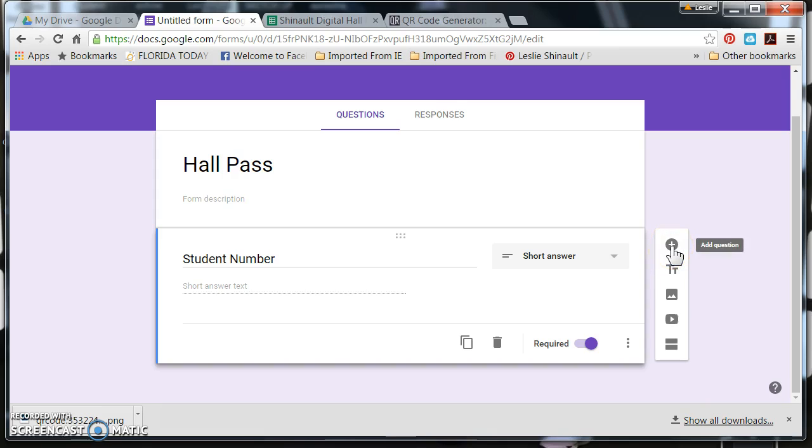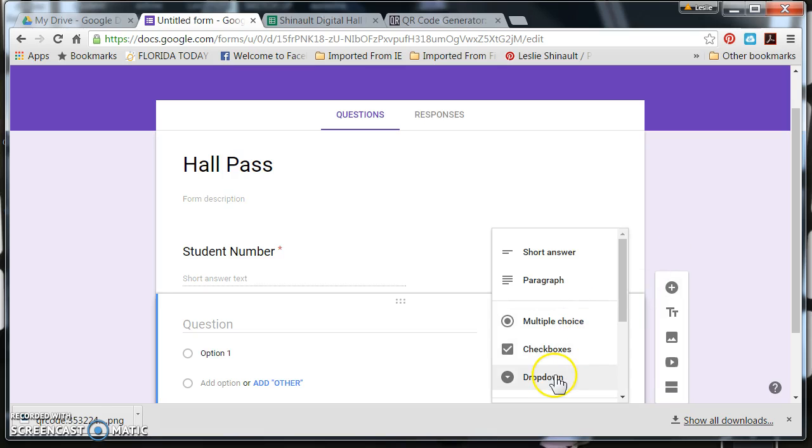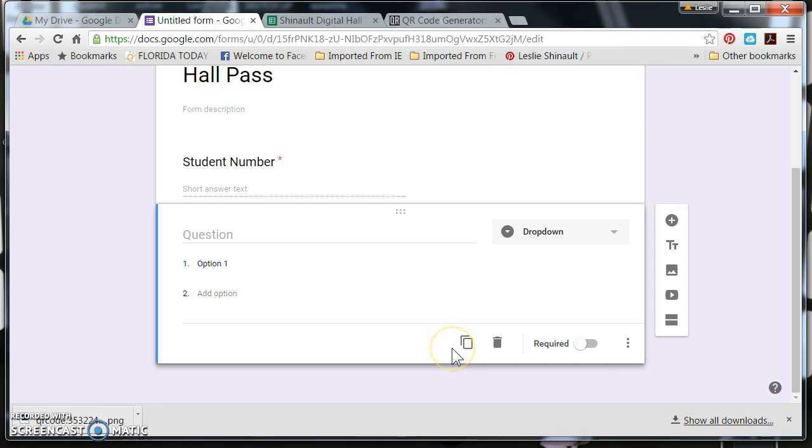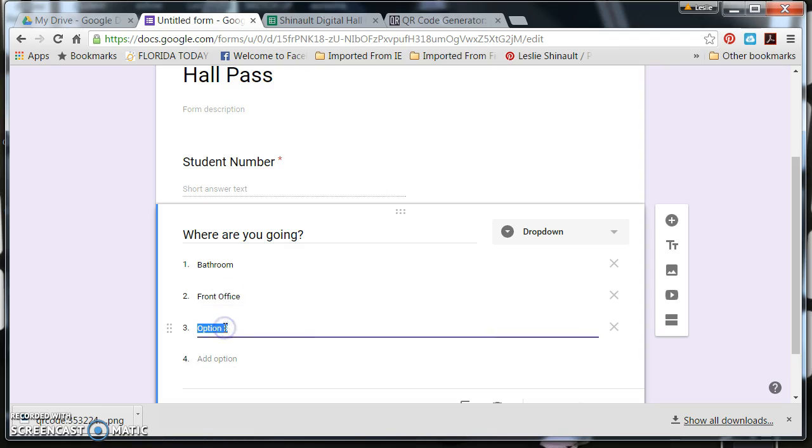I'm going to add a question. So I go over here to the right where the Add Question button is. I click that. My next question is going to be a drop down. I choose drop down because it fits better on mobile devices. So the next question is, where are you going? My first option will be bathroom. You can have as many as you want. These are the ones that I usually have requests for.